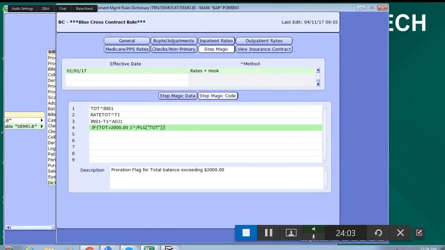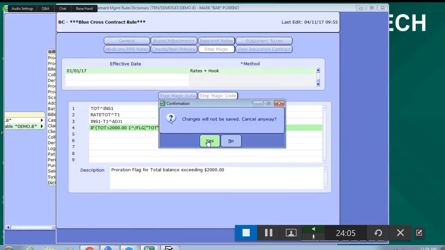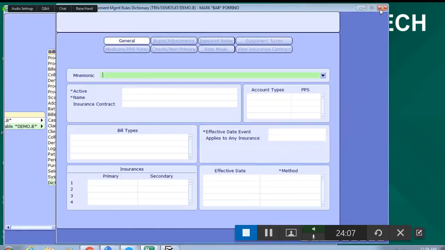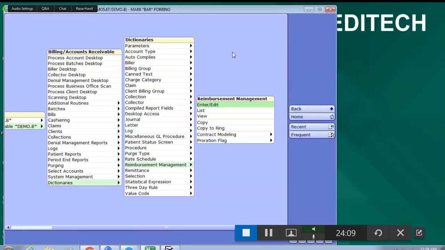And I'll show you that in just a moment. Okay, that is basically the Reimbursement Management Dictionary in a nutshell. There are a few other routines that we can take a look at right now. Let's see. We can list out our reimbursement management to give you the full listing of all your rules. We can use the view just to simply view the Reimbursement Management Rules Dictionary.